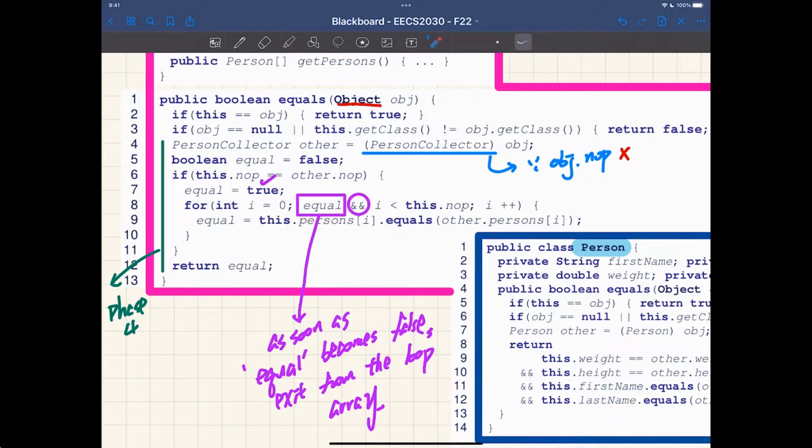Let's say we only run the 5th iteration, and we find that the person stored at index 4 is simply not equal to the person stored at index 4 in the other PersonCollector. In that case, we can exit right away, rather than having to go all the way to 1 million locations. That's the idea. Is it really required?